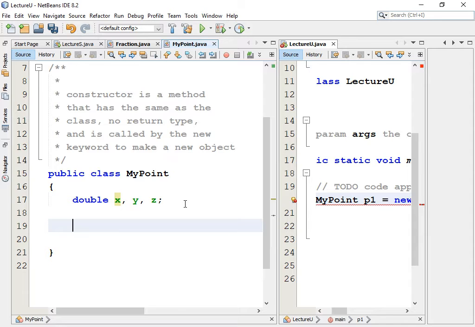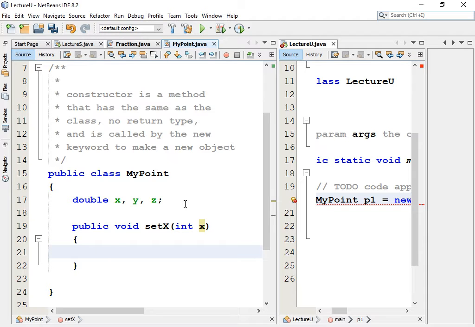So a setter doesn't need to return any value. So public void setX parentheses. But you do have to pass in a value, int x in parentheses. All right, and then we say this.x equals x. So this.x, you can tell it's green, so it hooks up to that variable. This x is black, so it's hooking up to that parameter variable. So that's what a setter looks like.